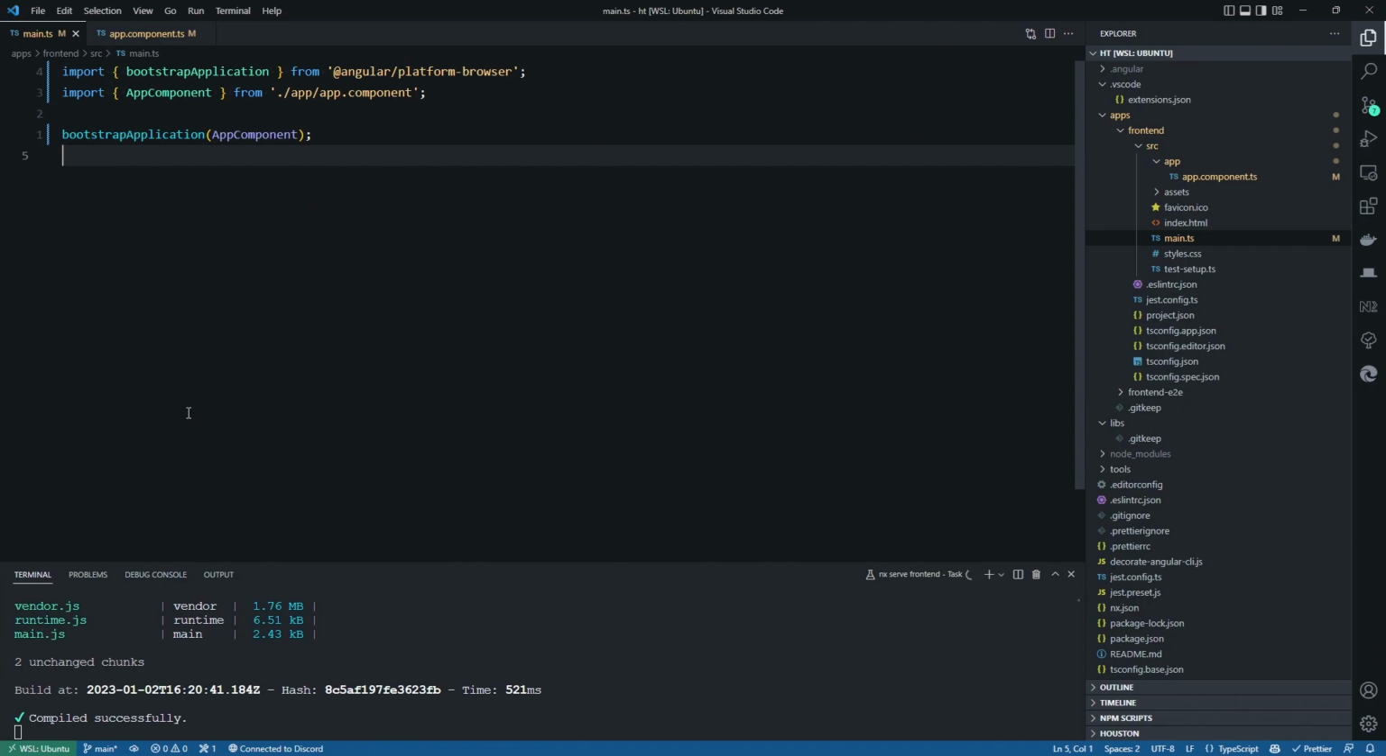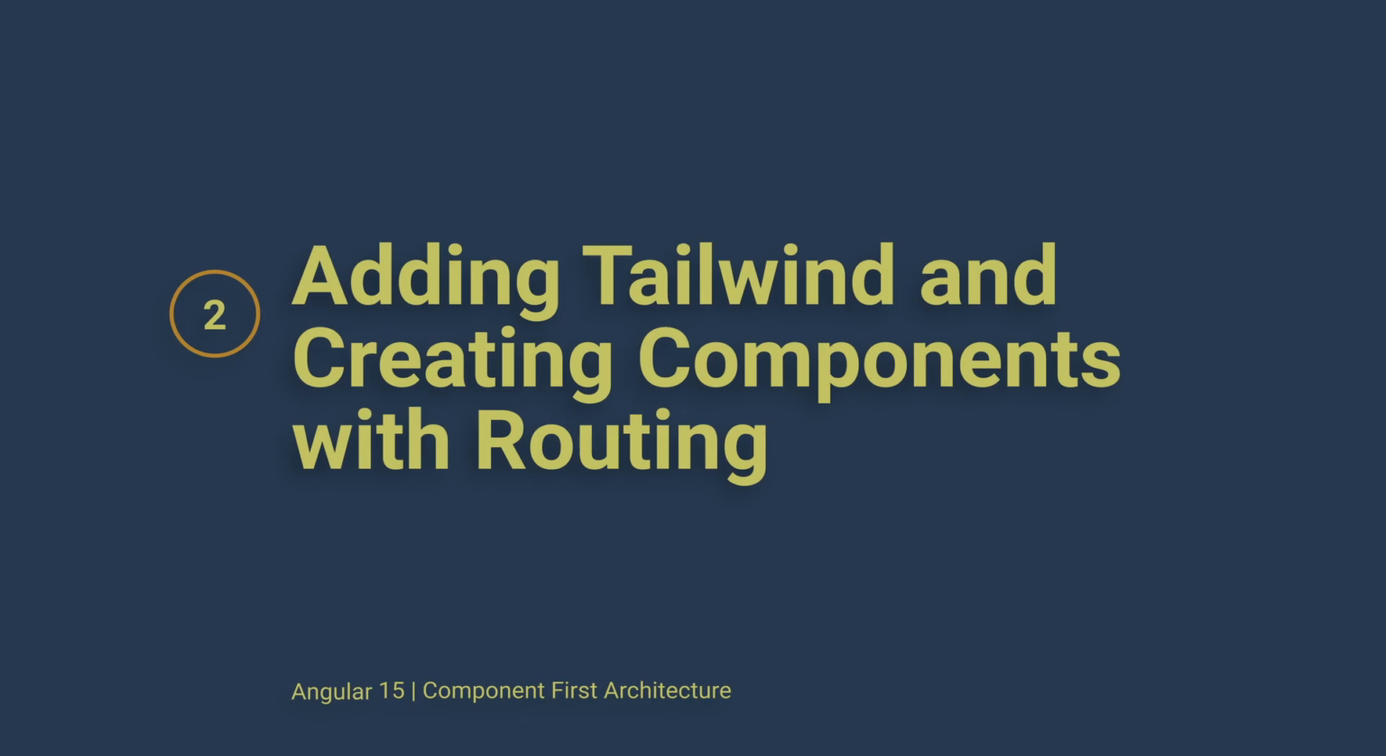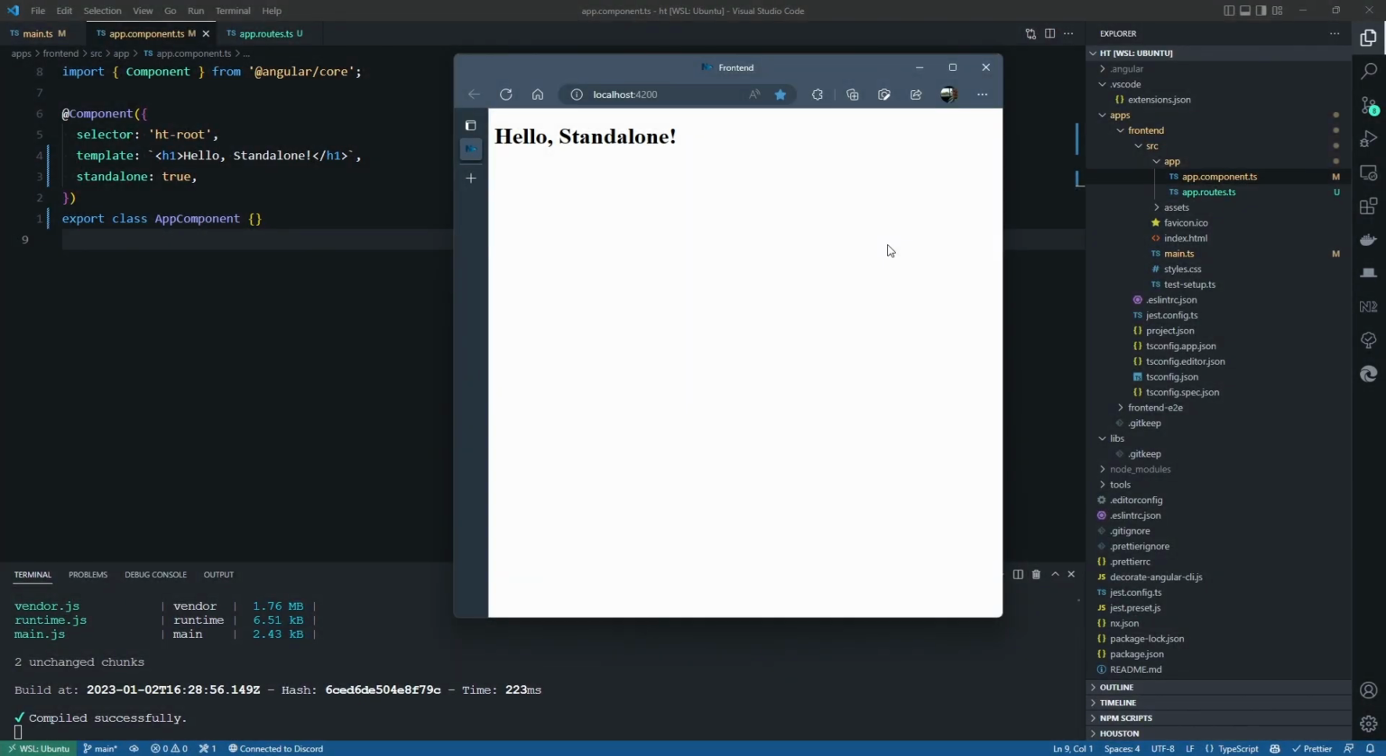In our next section, I'm going to add some routing and generate a few container components to show you how to add additional options to the bootstrap application. That's where we can provide things like the router, etc. So we have an application bootstrapped. It started up. We have our component listed here.